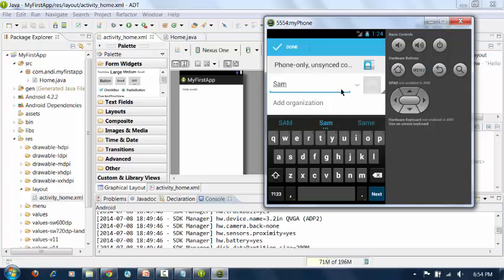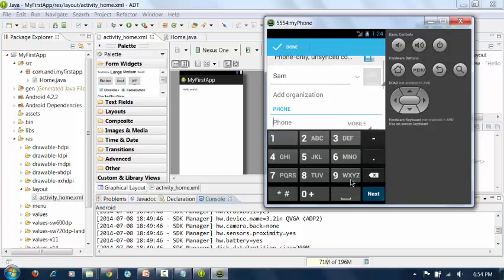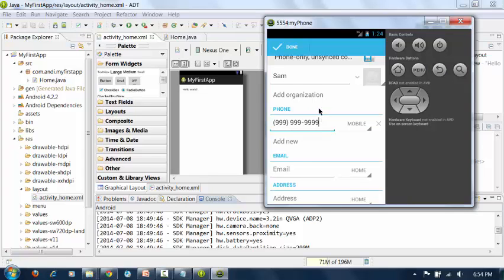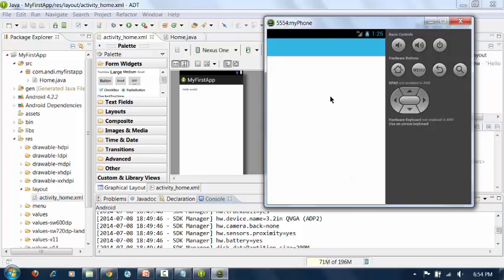Okay, and I will enter the phone number. Okay. So you can fill all other information also. So as of now this is enough, so click on done. Contact saved. So here is your contact.